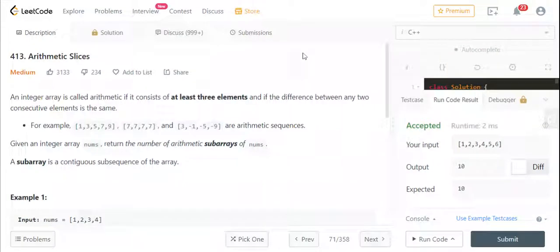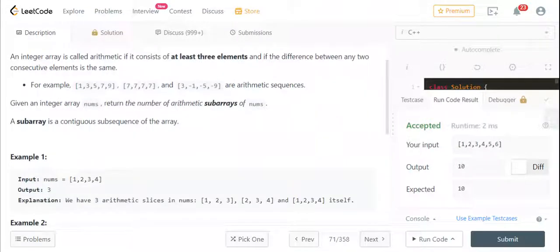Hello, today we'll be doing a Leetcode daily challenge problem, that is 413 arithmetic slices. And the problem statement given here is: an integer array is called arithmetic if it consists of at least three elements and if the difference between any two consecutive elements is the same.